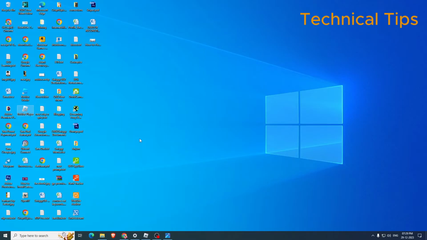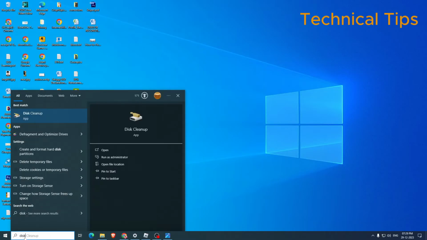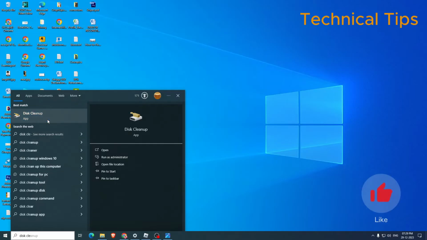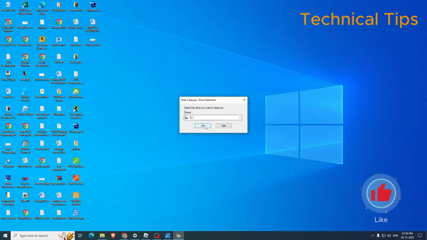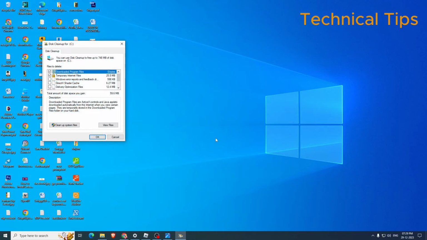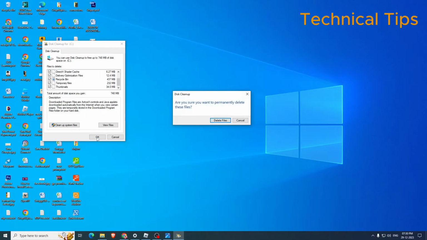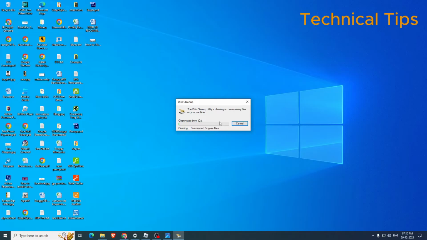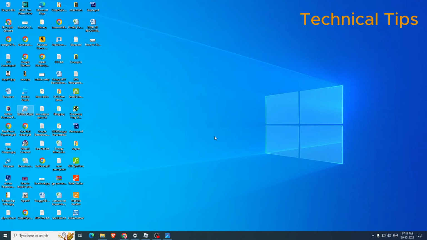You can also run disk cleanup, so simply search in the box disk cleanup and open the disk cleanup app. Select the drive we want to clean, the C drive, so click OK. After selecting the C drive, just wait for this to complete. You can select everything here and click OK. And then there will be a message to click on delete file. So click on delete files. So it will clean your computer and it will improve the performance of your computer. Okay, and that is done.